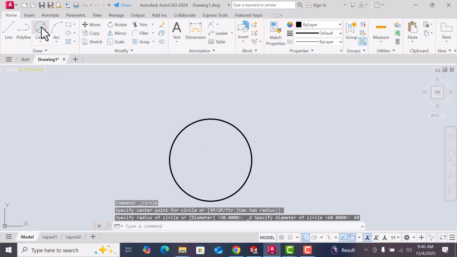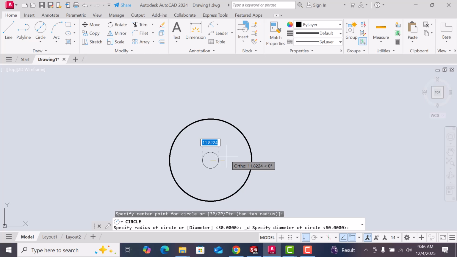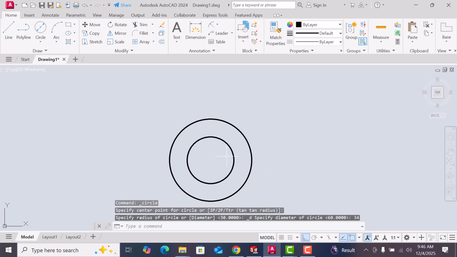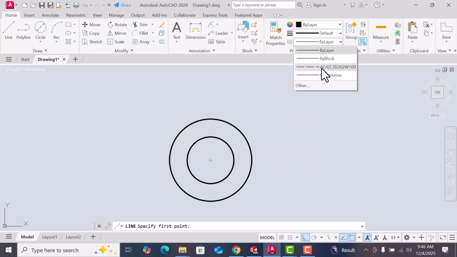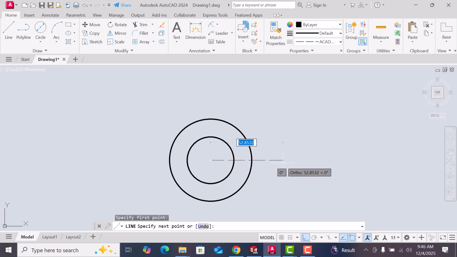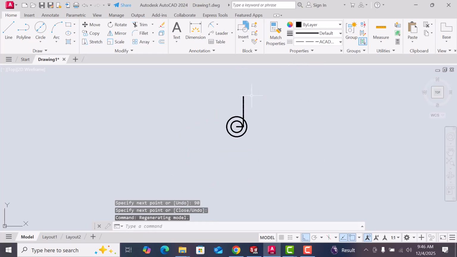Now go to again draw another circle from this point, circle diameter 34. Okay. Now go to draw the line, center line draw. Now here select center line. This point select. Now give the value here 20. Now go to vertically 90. Okay. Now go to zoom out.